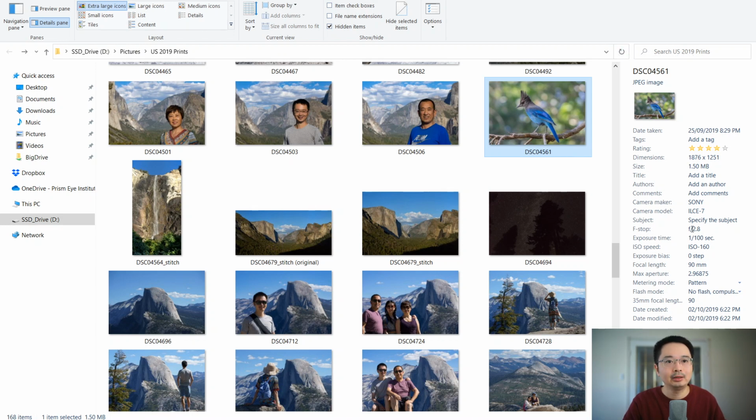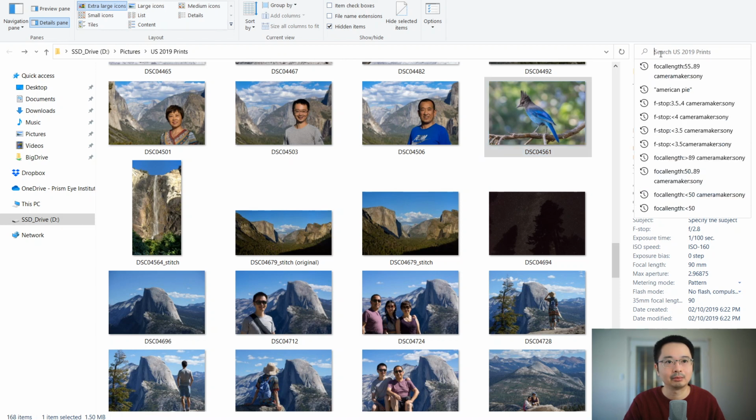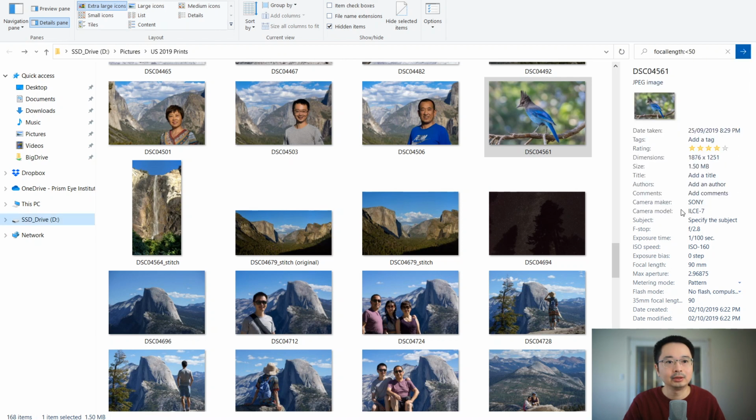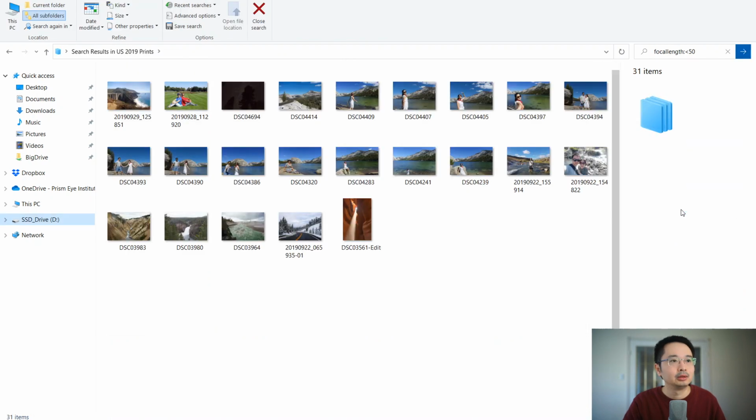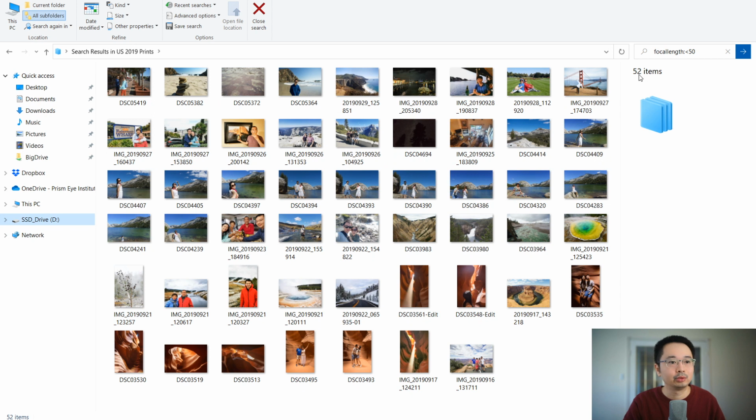So any of these properties you see for a picture, you can actually search for it. So for example, focal length. And the keyword here is usually the same words, just without the space. So for example, if we go focal length less than 50, this will pull up 52 pictures that was taken with a kit lens.